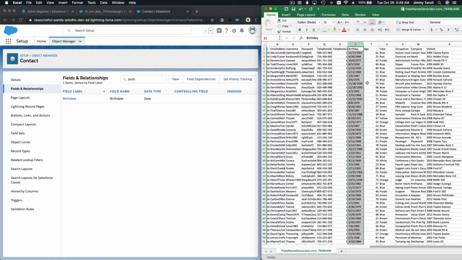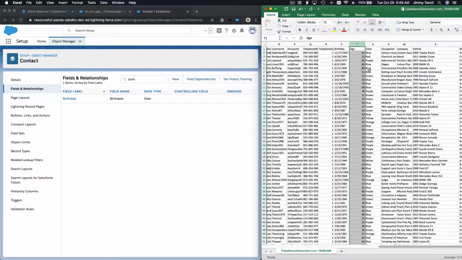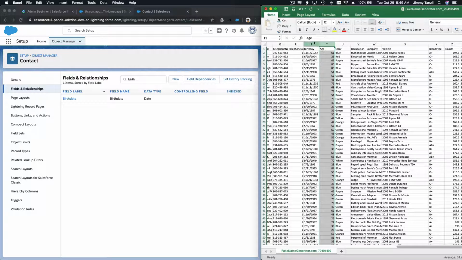With the birthday, we can determine the age. So I will show you how to create a formula. We don't even need to make a new field, a formula. So with the birthday, we can know the age of the person.